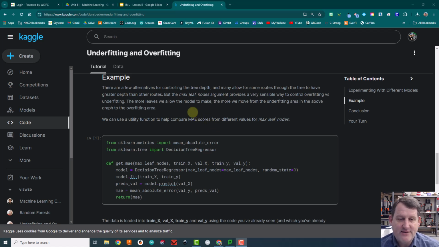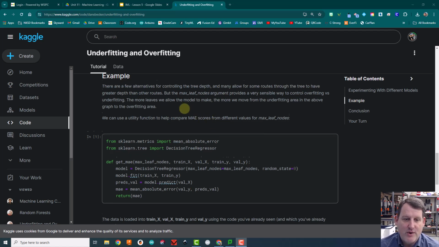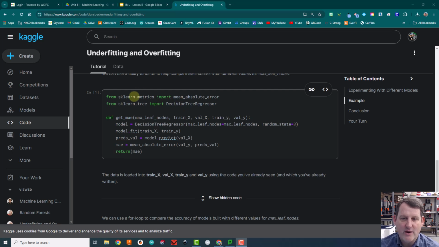Now to see how this works with the code. So again, here for this first part of the code, we're going to be importing our mean absolute error. This is going to allow us to calculate how far off we are from our actual values. We're also going to import from sklearn.tree the decision tree regressor model. So when we bring this in, we just bring in the ability to build the model. So we import all that stuff to build the model with.